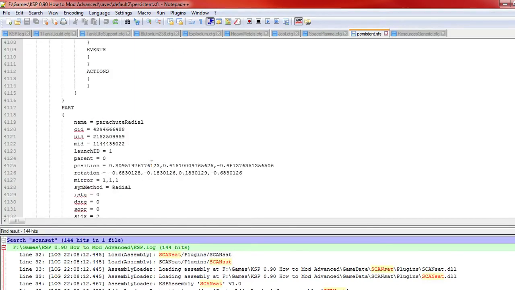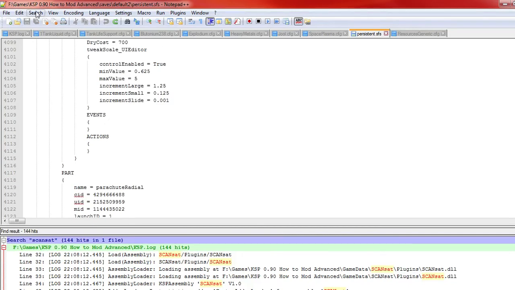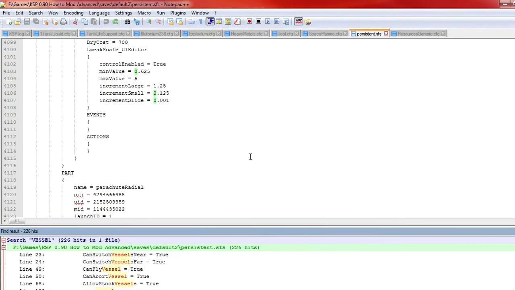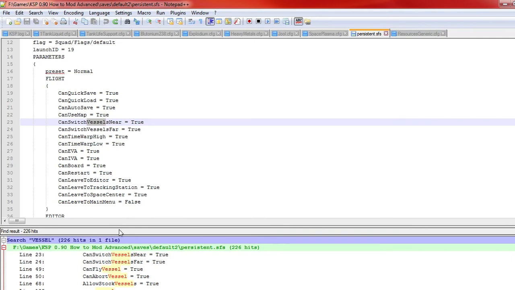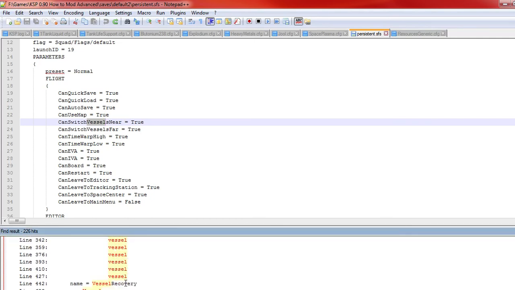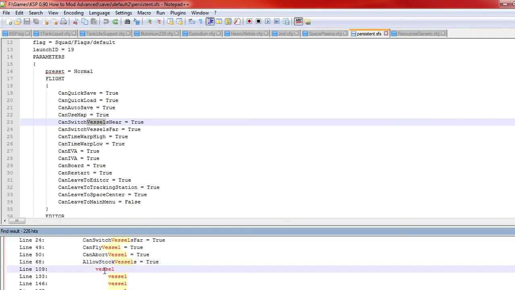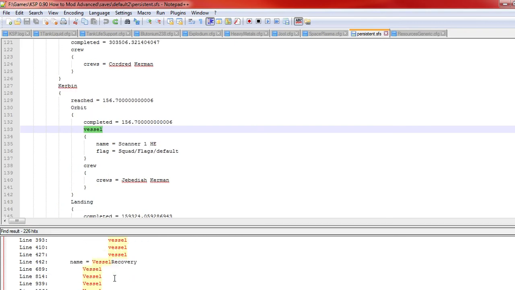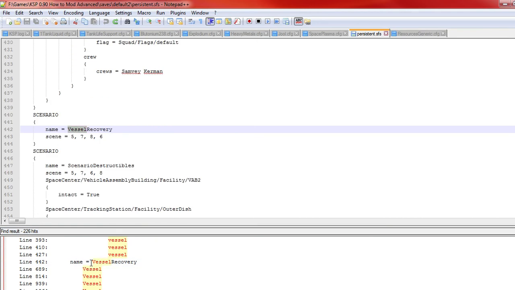So let's go and find the next vessel. Simple way of doing that. The reason that I love Notepad++ is that you can go find all in current document, and then it picks up the name vessel, and I can just double click on it and it jumps straight to it. So in this particular case, there's a vessel there, there's one there, but that's not the one that we actually want. Vessel recovery stuff.